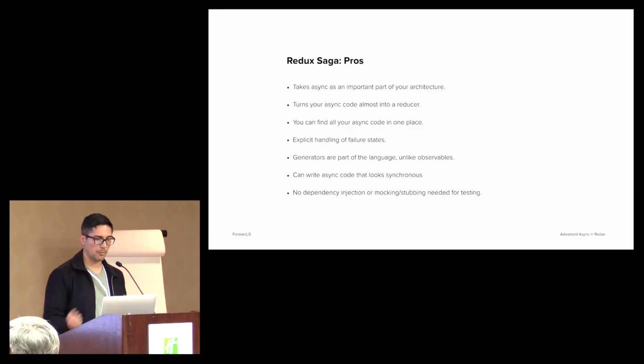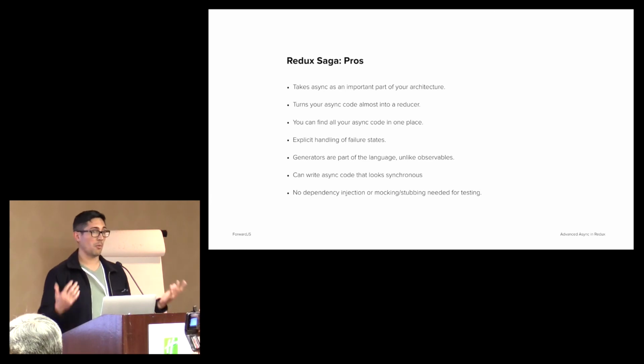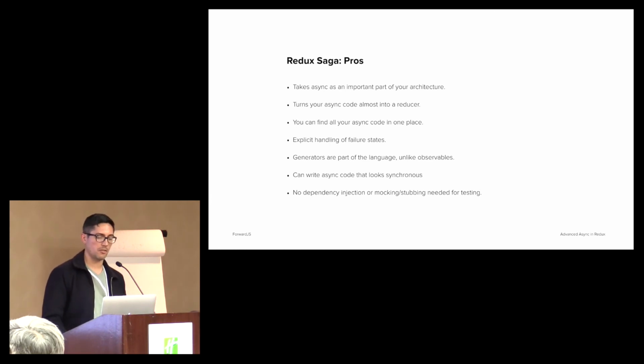So the pros is that it takes async into basically a pillar of your architecture. You can write async code that looks synchronous, and you're very explicit about error states, failure states, that sort of stuff. Generators are part of the language, which is one of the pluses of generators. And for testing, you don't need to do any dependency injection or mocking or stubbing or anything like that.